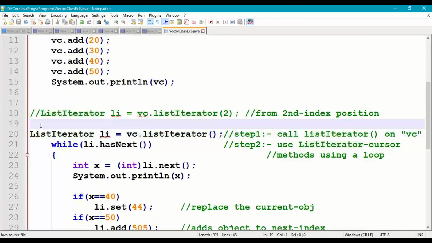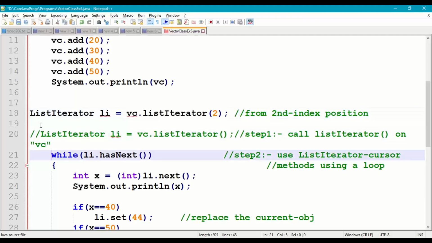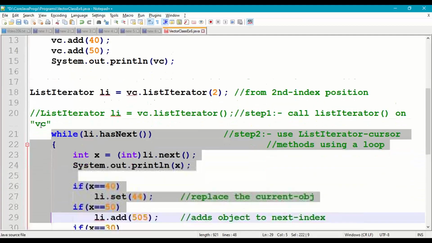Now we have one special case also here. It goes like this. For example, we can take it like this: vc dot listIterator of 2. So 2 means it will start from the second index. From the second index it will display all the elements. So same loop.